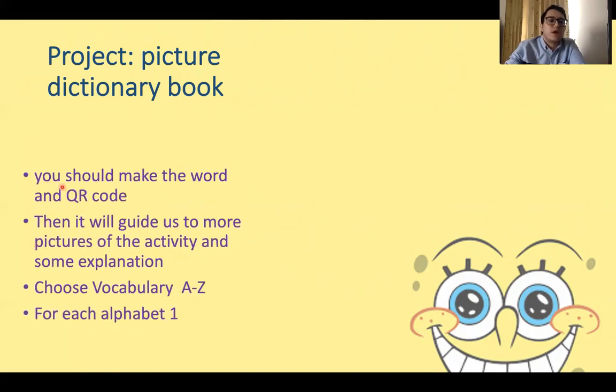All right, so as I told you last time, you should make the word and QR code. Then it will guide us to more pictures of the activity and some explanation. So you have to explain also. Choose the vocabulary from A to Z, and for each alphabet, at least one picture.